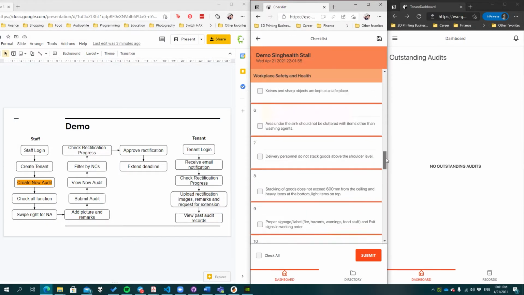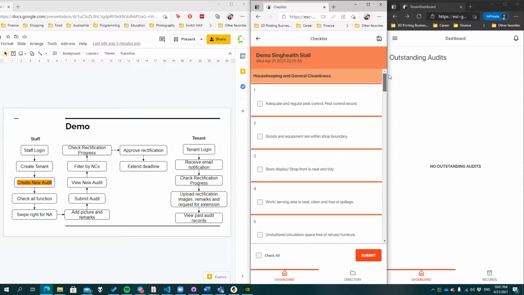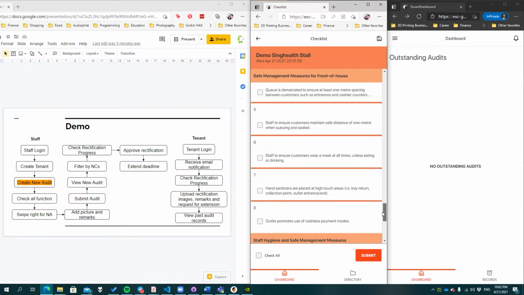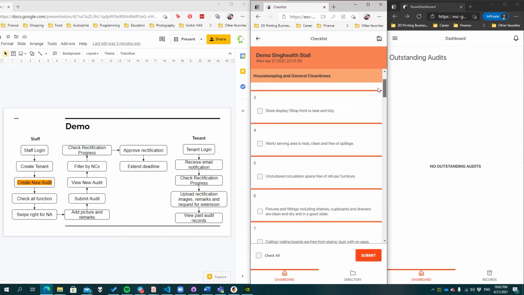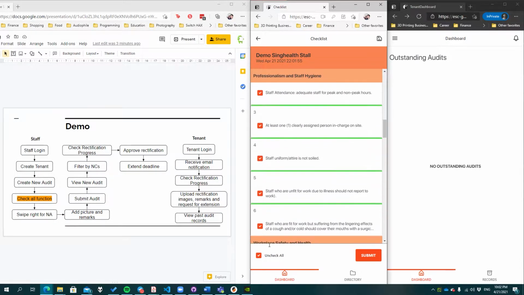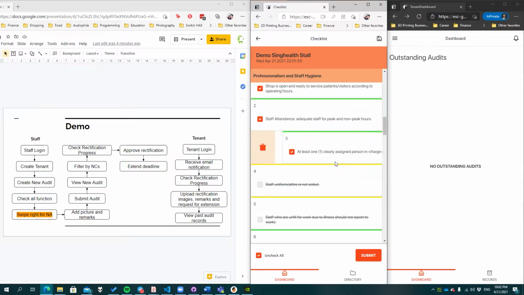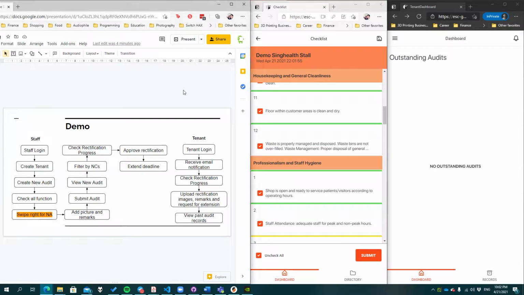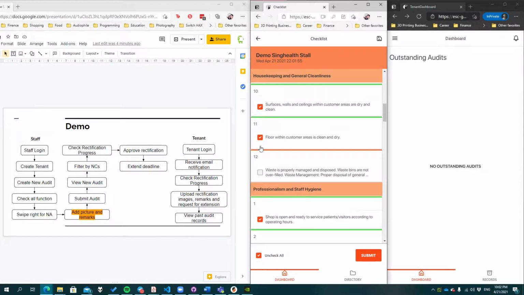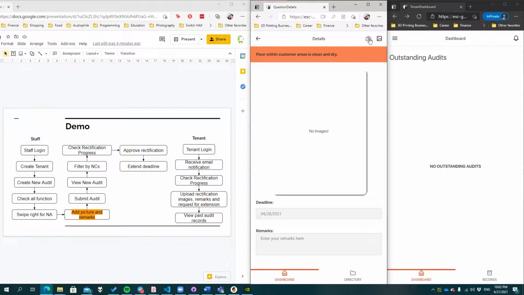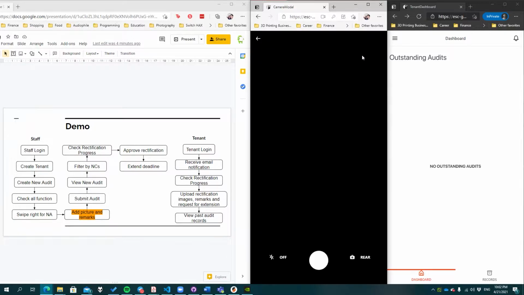So this is the checklist, which consists of non-F&B checklist and the COVID-19 checklist. We can check all the questions for convenience, or we can uncheck them as well. We can also swipe right for any not applicable questions. And we can also add pictures and remarks for any non-compliances. So we can actually use a camera function here.